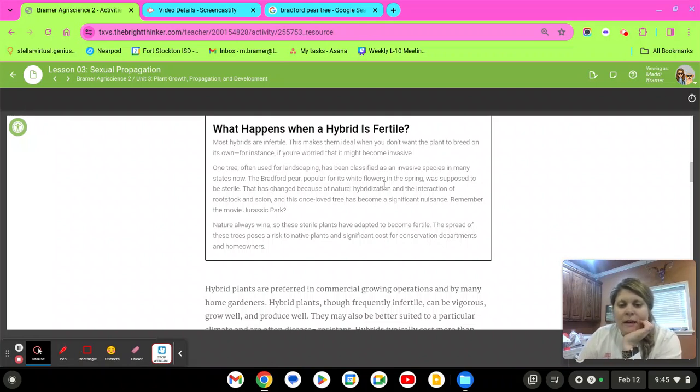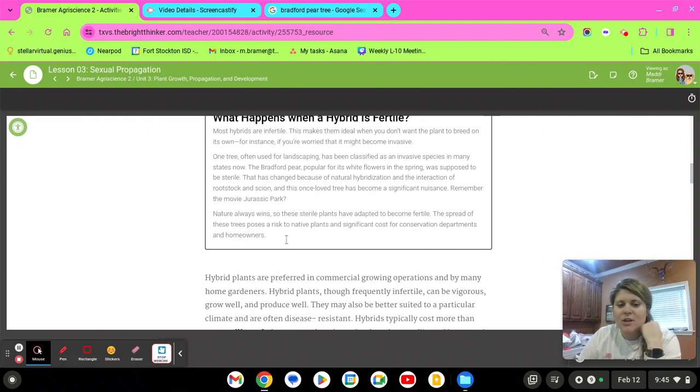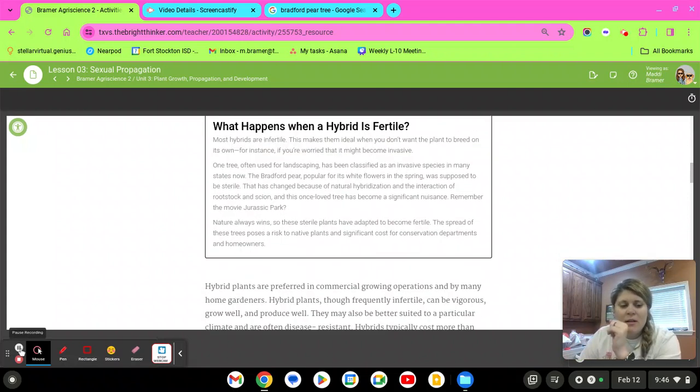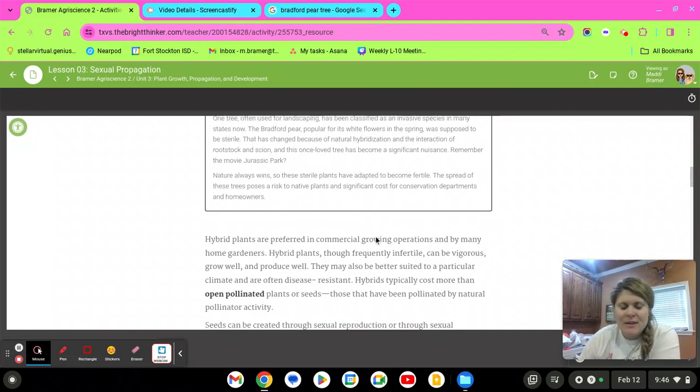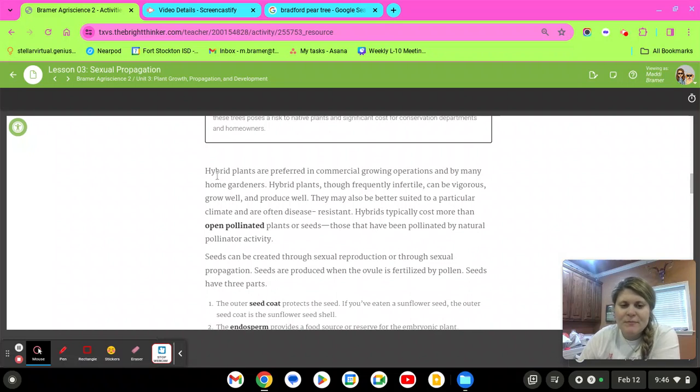The Bradford pear was supposed to be sterile. It's changed because of natural hybridization and the interaction of rootstock and scion, and it's become a nuisance. So nature always wins. These sterile plants have adapted to become fertile. The spread of these trees poses a risk to native plants and significant cost for conservation departments and homeowners. So it's not always a good thing if these hybrid plants start trying to reproduce on their own.